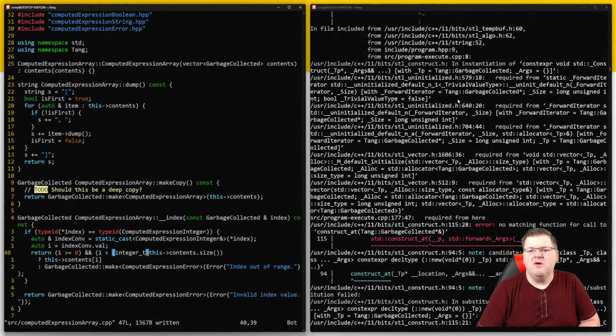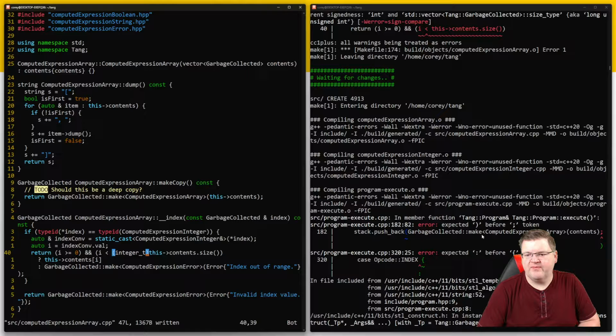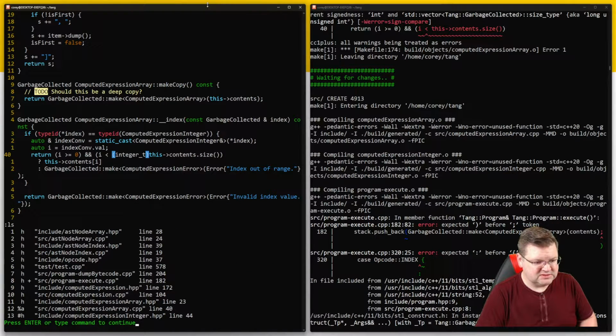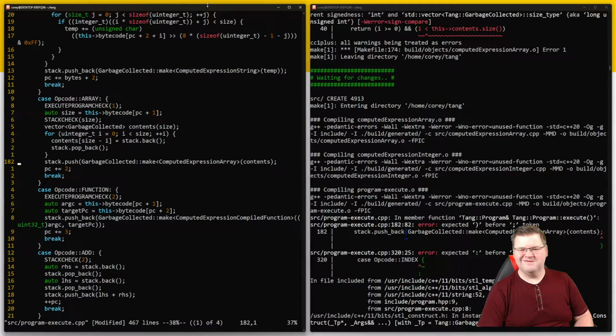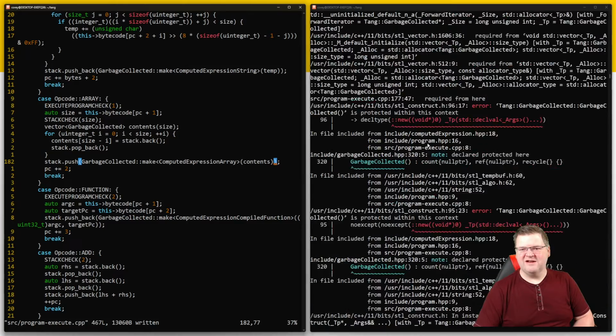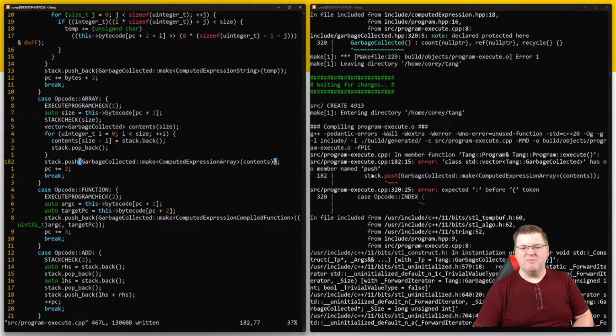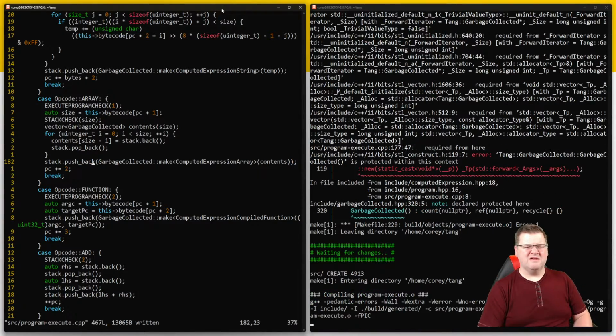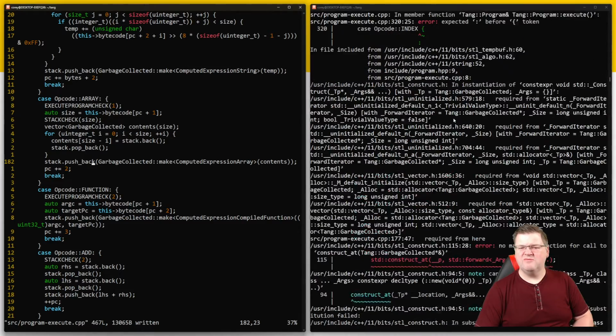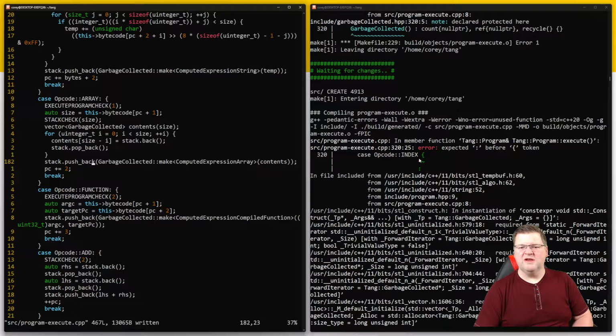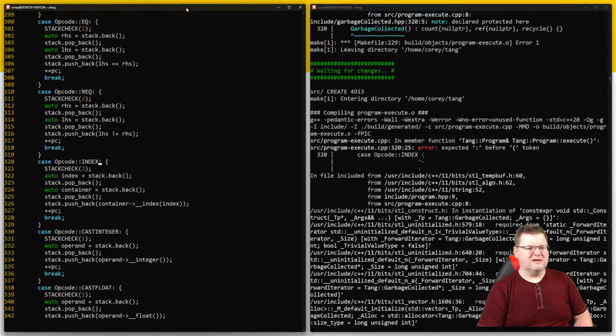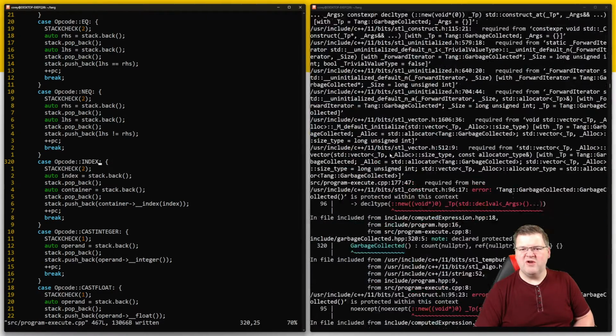Now, where do we have problems? Well, Corey, you forgot your closing parentheses in program execute. Well, whose fault is that? On 182. Oh, it's this line that I'm on. It's not all of the problems, but oh my, oh my. There should be a push back on 182 instead of stack push. I thought I fixed that, didn't I? Did I undo it somehow? Perhaps. Index, I need a colon on line 320. You'd think I would be more careful.